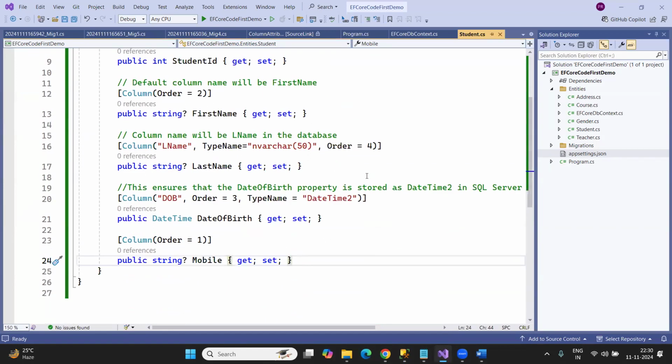Okay, now anybody having any question, they can ask. Yes, sir. Suppose I am writing in the sequence like, after student ID I'm giving mobile, and then first name, last name, and DOB. So whatever sequence I am writing the properties, in the same sequence my table columns will be generated. This is what I have already discussed.